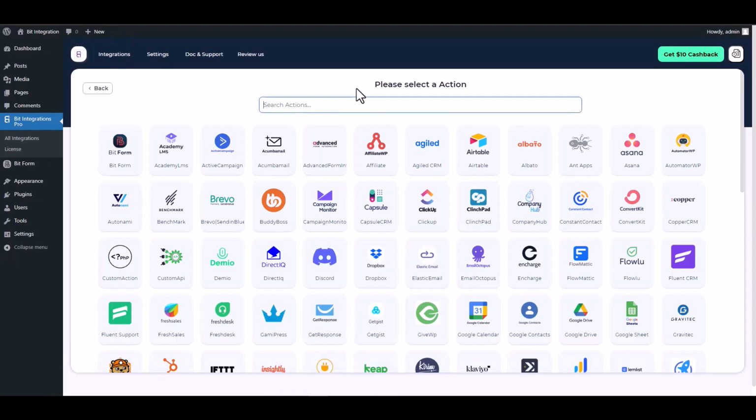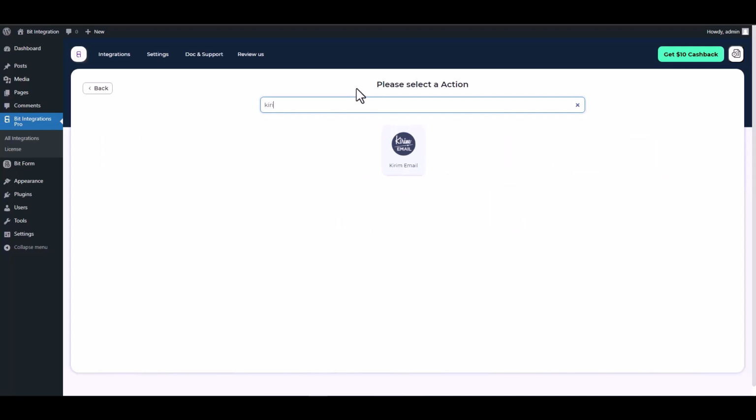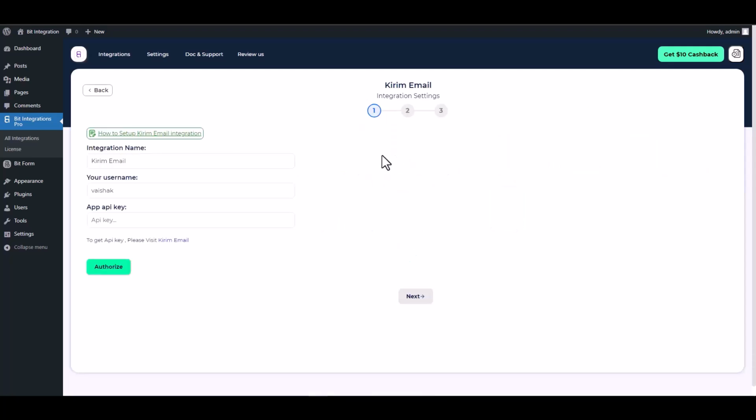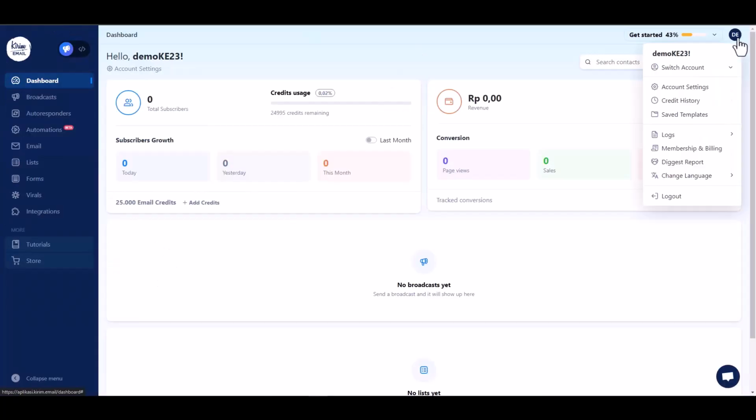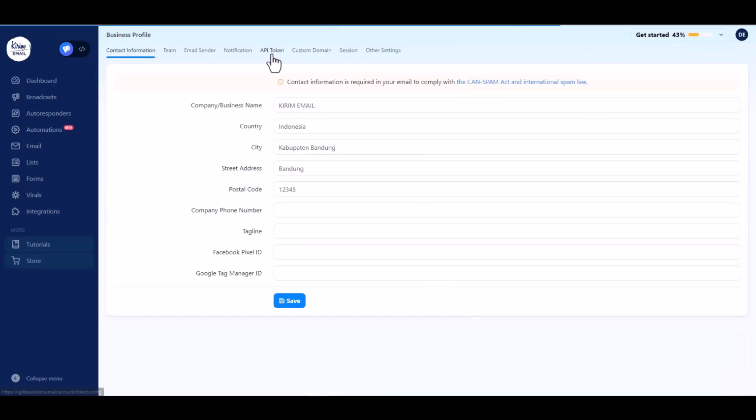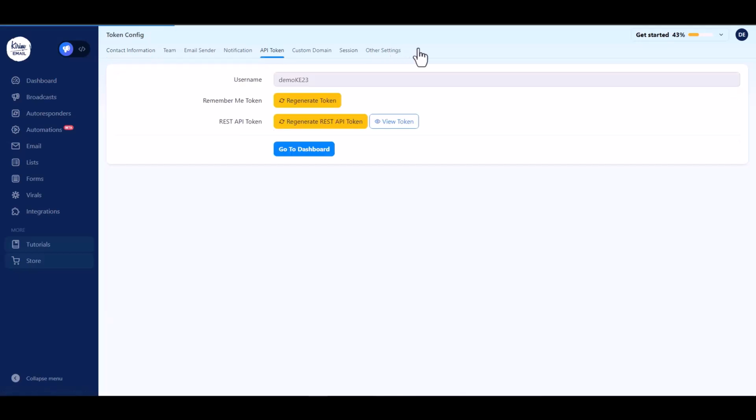Next, search and select an action, Kirim.email. Give here a username and API key. Now go to the Kirim.email dashboard. Then click on the account settings. API token. View token.